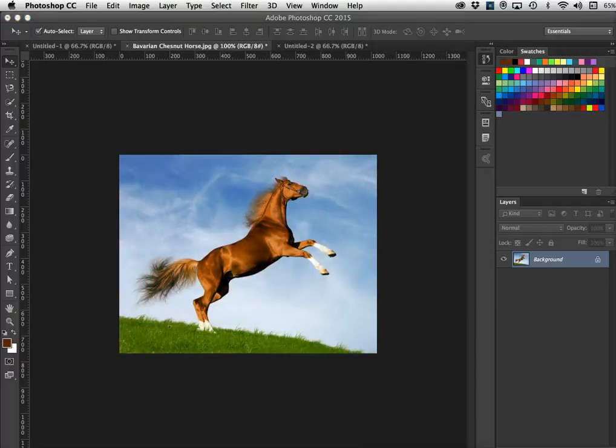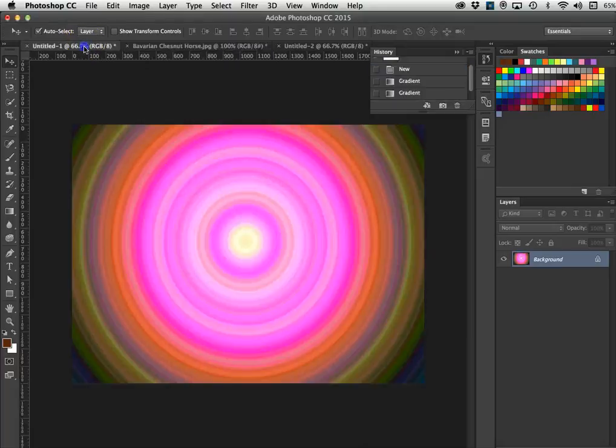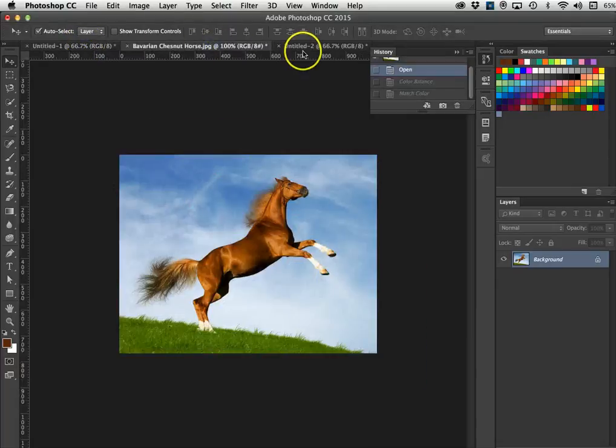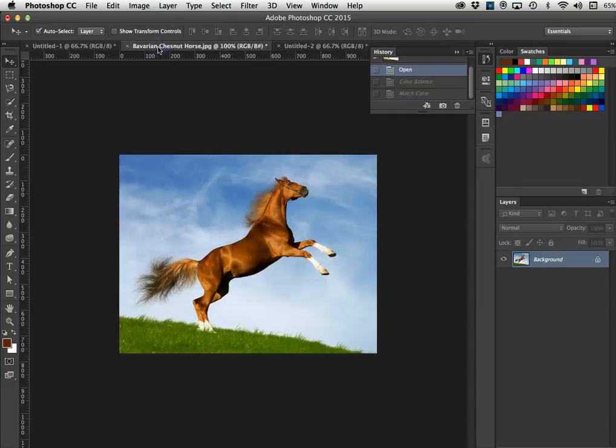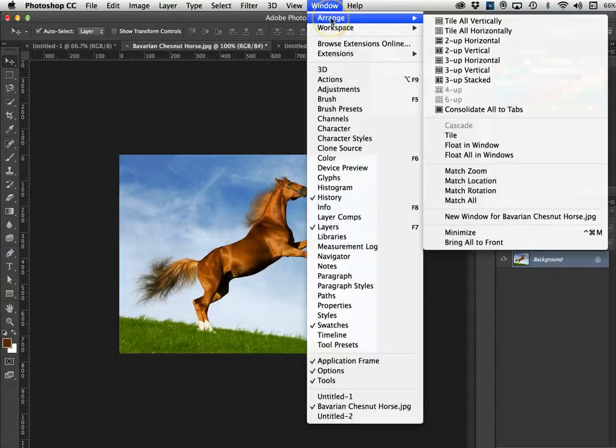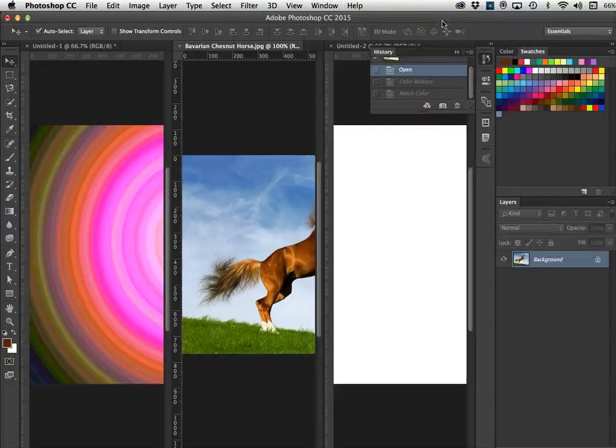Okay, another skill found in Chapter 5 was blending modes. So you've got to have two layers. What I'm going to do, I've got this picture up here, and I've got that one, and let's see what's on there. There's nothing on there. So here's my Bavarian horse. I will go to Window, Arrange, because I want to see all these pictures. I'll tile vertically. So I've got my gradient over here, my horse here, and there's nothing there.